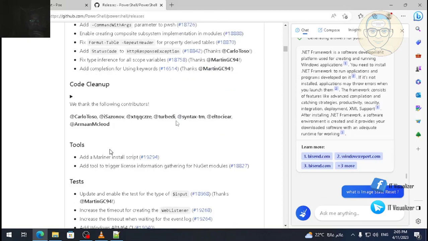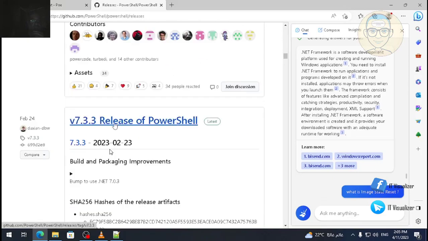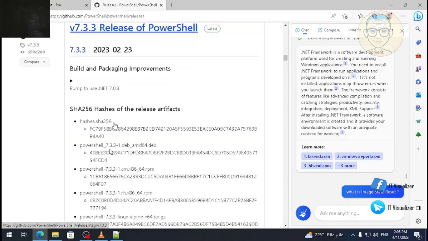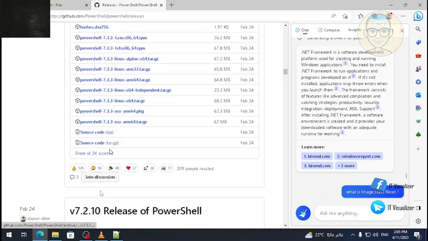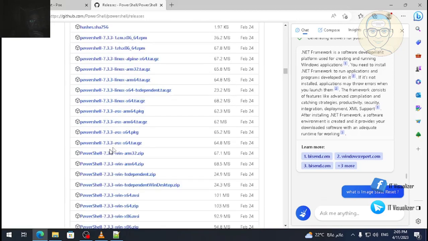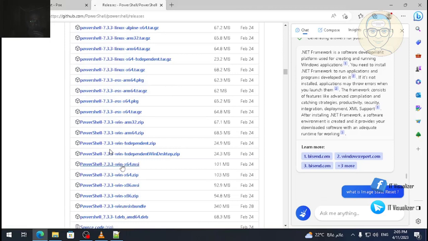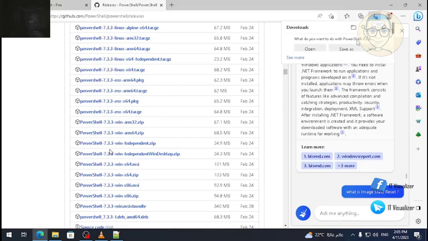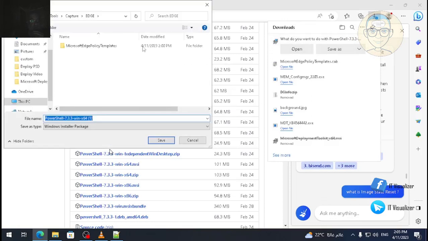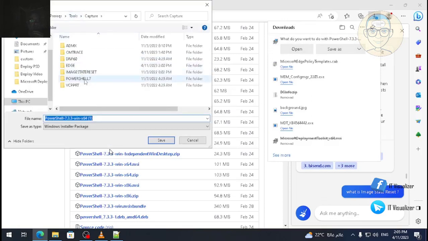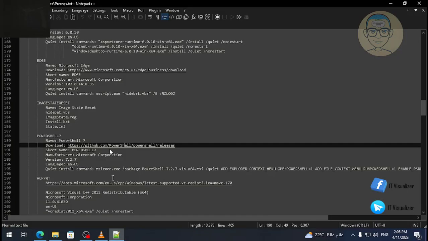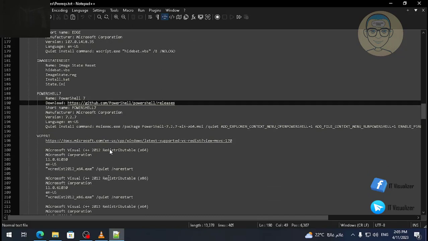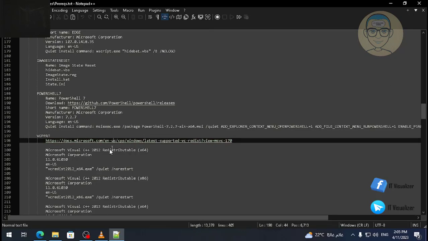We need to go further down and download the latest PowerShell version, and we need to download the 64-bit MSI file. So if we go down and see the assets, now we can download the MSI file. Then save it as PowerShell 7, and we can download it here. Now we have PowerShell downloaded, and now we need to download the different Visual C++ files.